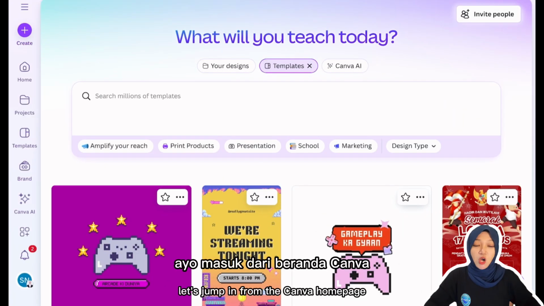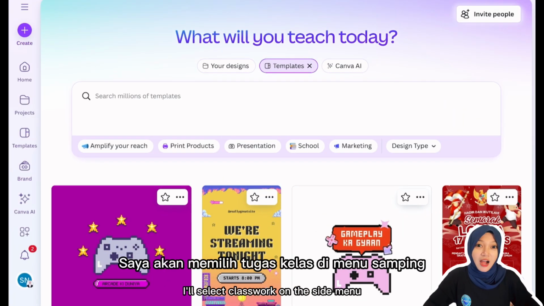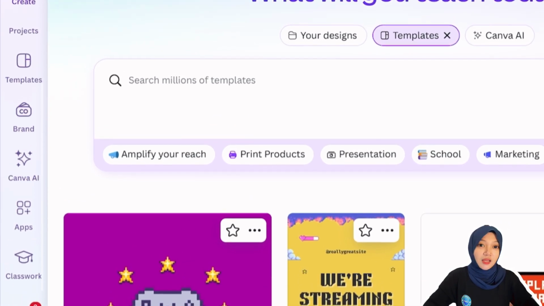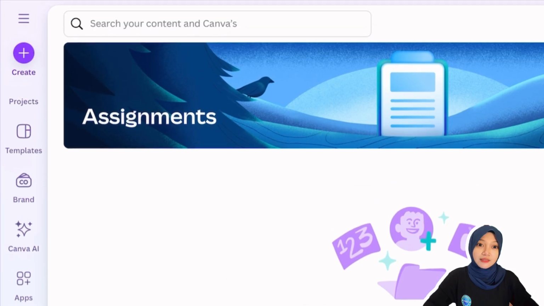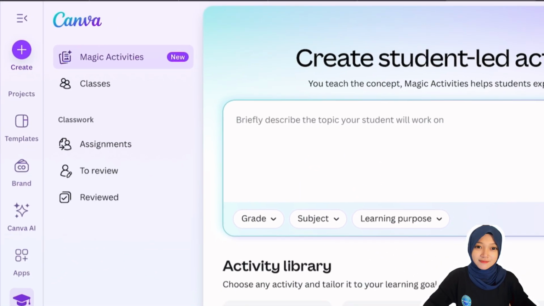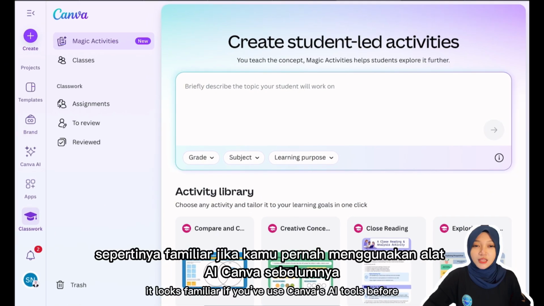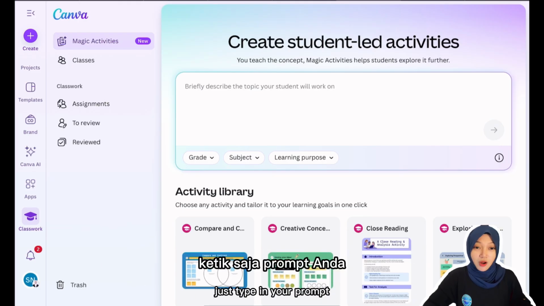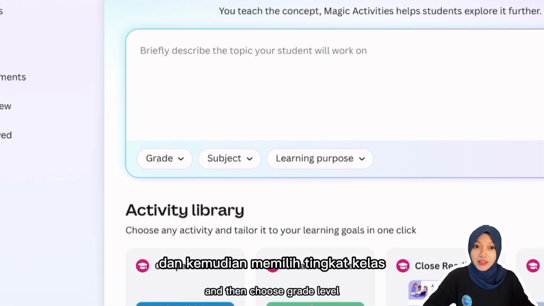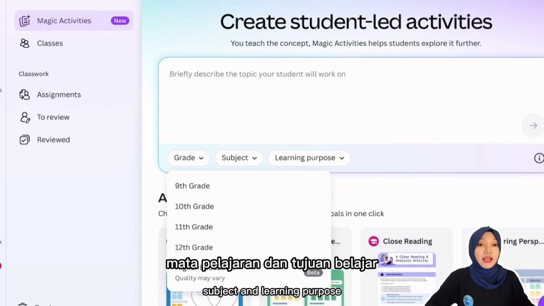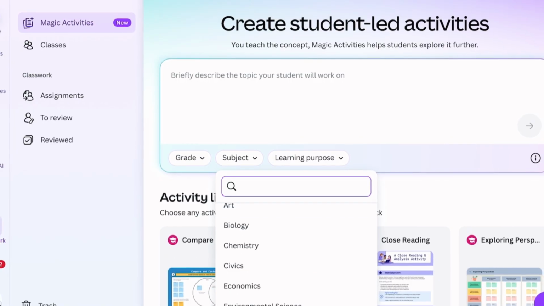Let's jump in. From the Canva homepage, I'll select Classwork on the side menu. And right here at the top, you will see Magic Activities. It looks familiar if you've used Canva's AI tools before. Just type in your prompt and then choose grade level, subject, and learning purpose.